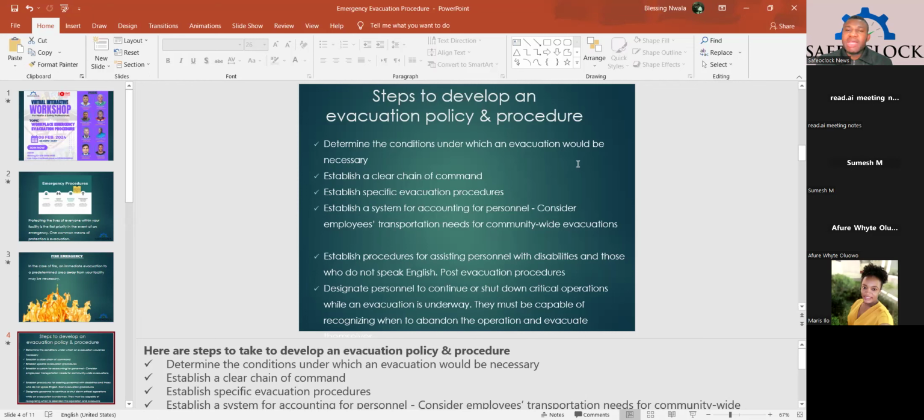When this has been determined and settled, the next one is to establish a clear chain of command. Clear chain of command simply means who will be responsible in the event of emergency, who will be giving the orders, who will be giving the instructions. Because in the event of emergency, if this chain of command is not clearly specified, you see different people giving different instructions from left and right. This person will say go left, this person will say go right, this person will say take your left, this person will say take your right. So there will be confusion, there will be chaos in the workplace.